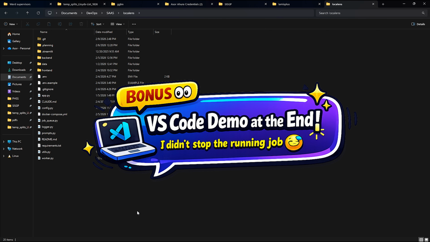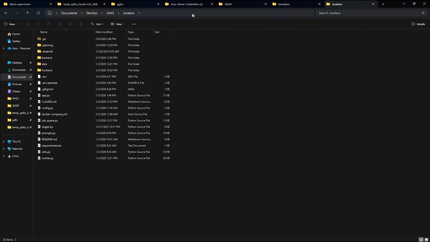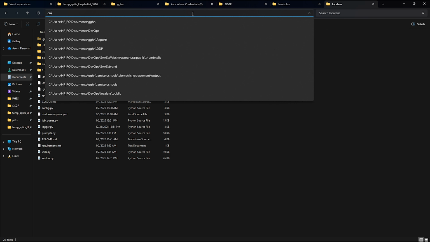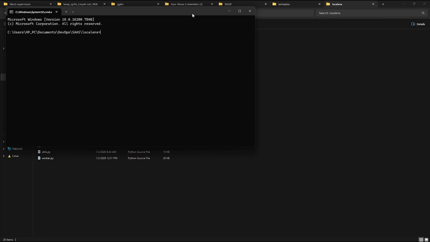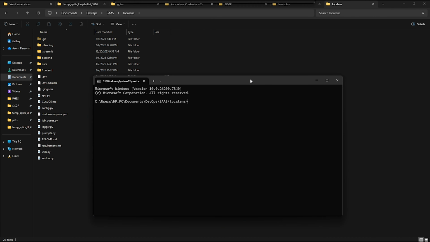Let's look at this particular product here. So if I wanted to use the coding agent to perform a task in this directory, maybe build out a new feature, or tell me about the project, or fix a bug for me, for instance, I would come over here and type cmd to open up a terminal right in this particular directory.